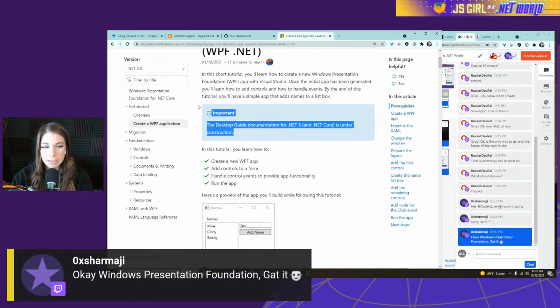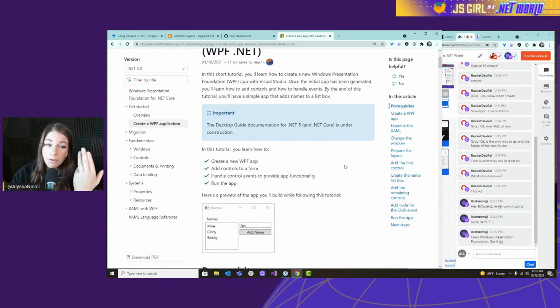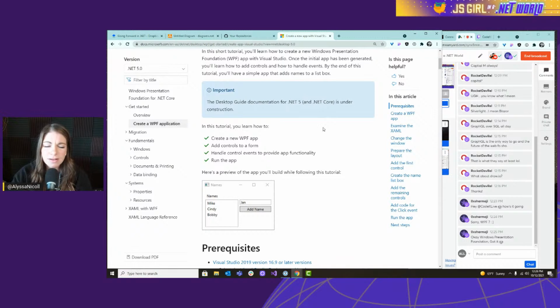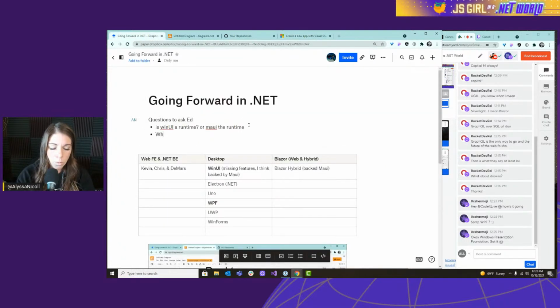Okay, the desktop guide is under construction. What? I hate things like this. I don't know what you mean. Now I'm stressed out. I don't know what version of .NET I'm even on right now. What's under construction? Okay, we're just going to keep going with the tutorial and hopefully it doesn't fail. We're going to add it to the questions list: what is the current .NET version? I think I remember something about .NET 5 coming out soon? Forgot the actual number. Unless, of course, you know in chat, and then you could let me know.